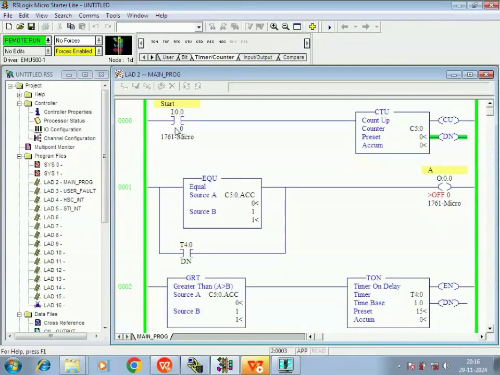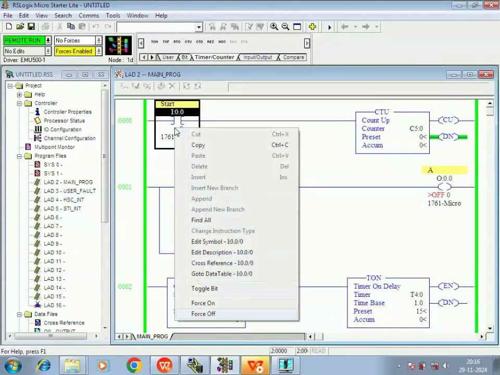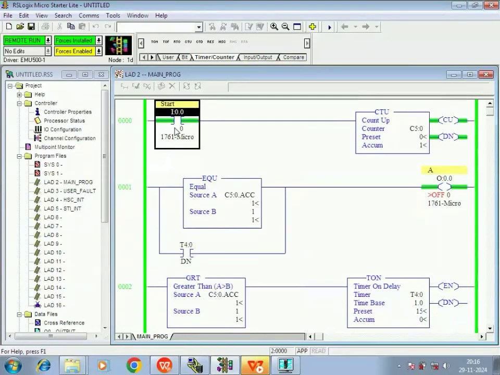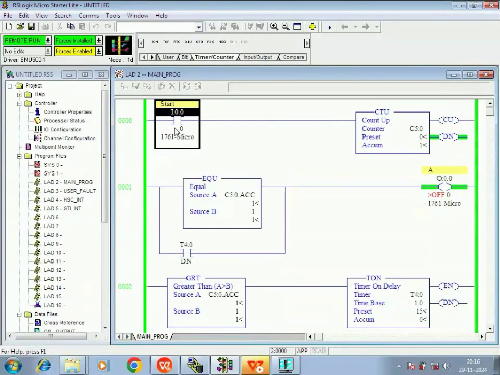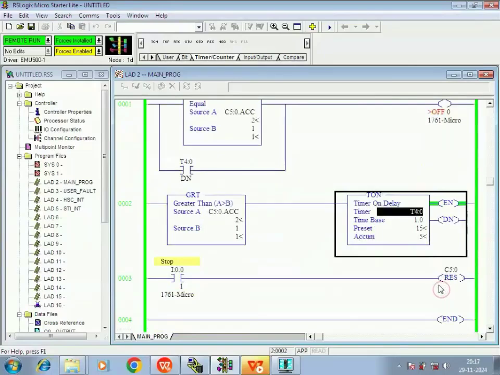So this is the input, force on, force off, output is on. Again you press it, force on, force off, output off. You can see the timer is running.